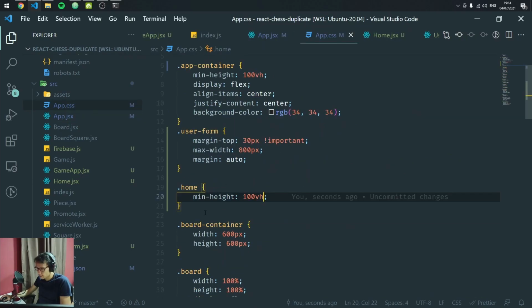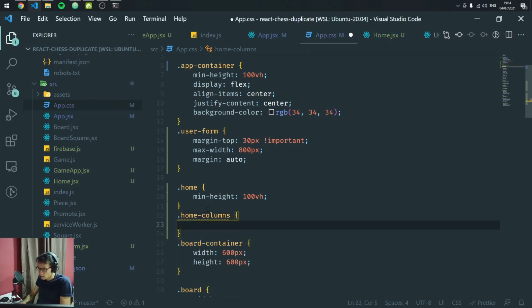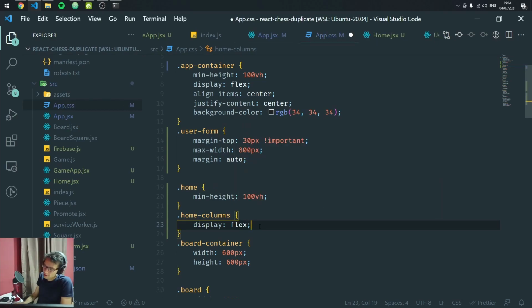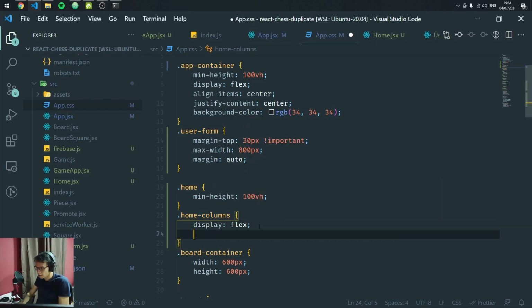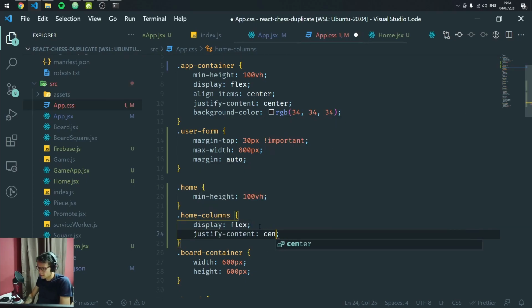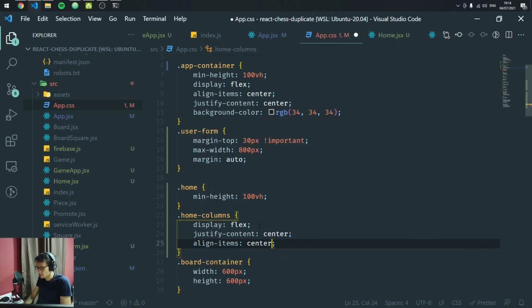And this class is just going to center everything. So this class needs to have this. We're going to display the contents as flex, because we want to justify the content to the center, and we also want to align the items to the center. And this now looks better.